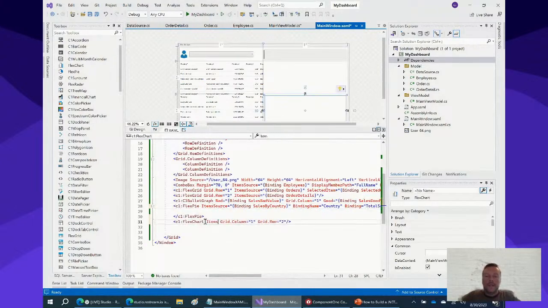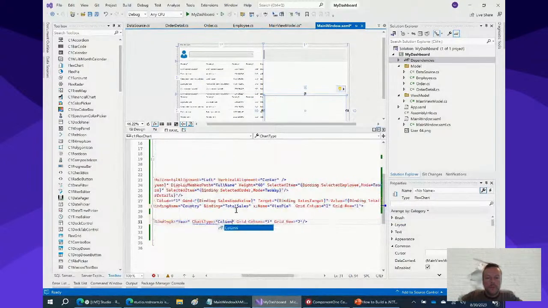Flex chart, we're going to set its item source to one that I called tracked orders. Now for the Cartesian chart, there's an X and a Y. So for the X, we're going to set the binding X to the year. We'll also set the chart type to column, assuming that wasn't already set.